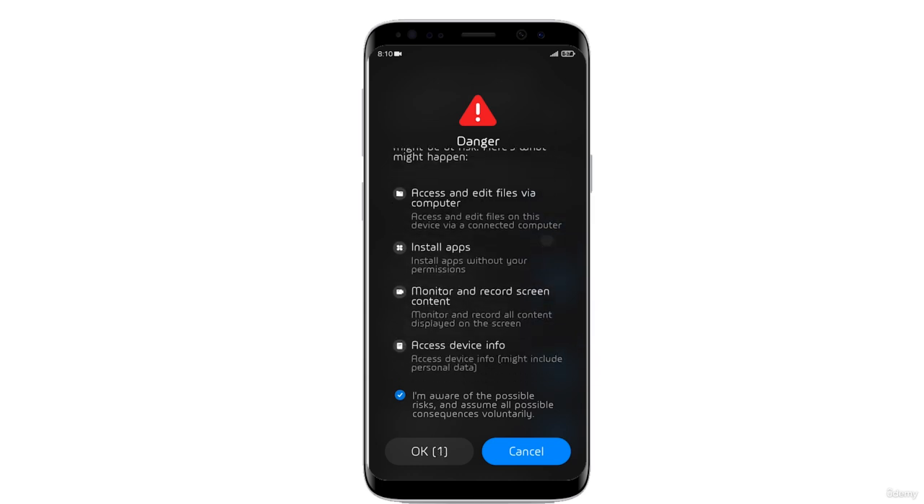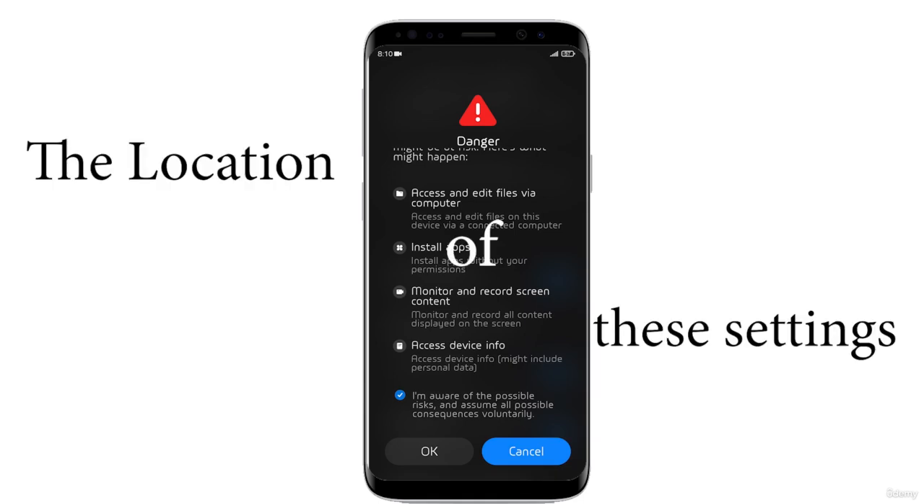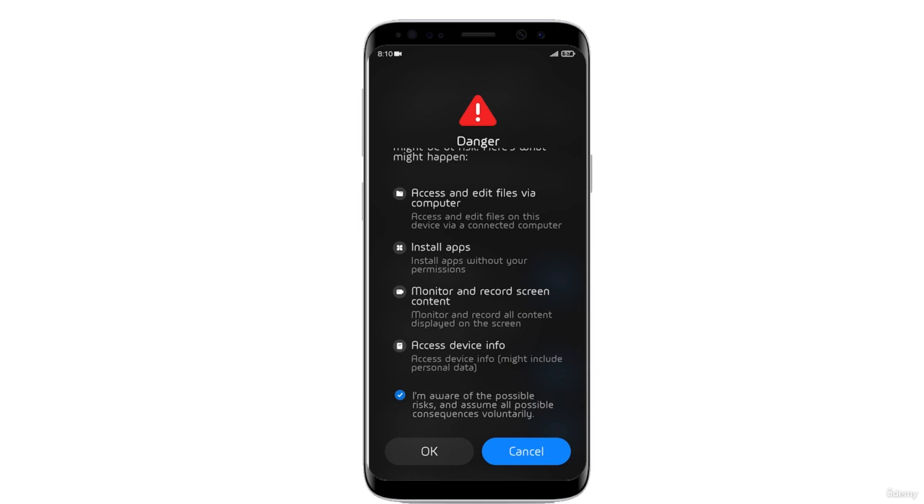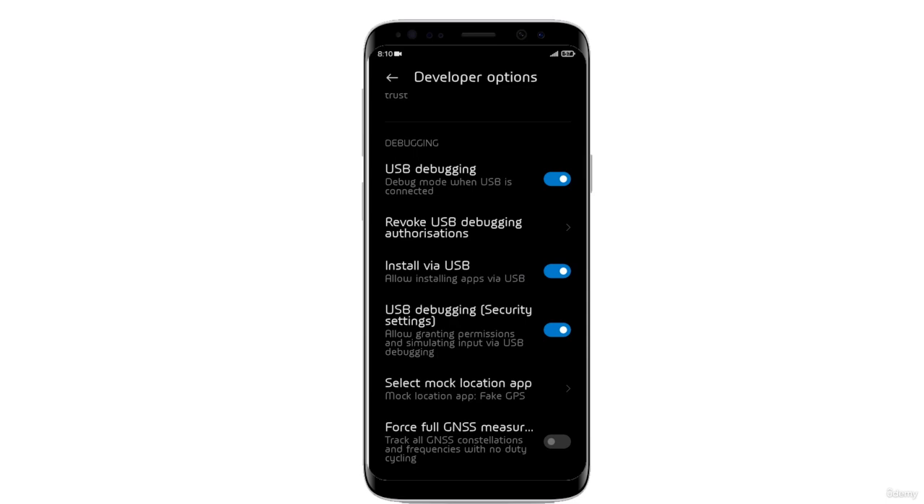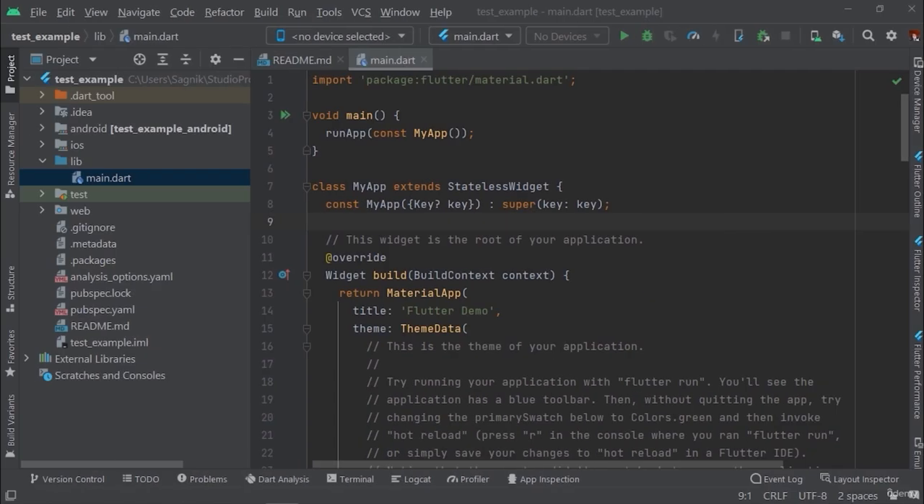I also want to add that the location of these settings is gonna be different depending on the phone. So make sure you search it well or Google it. Let's hit OK. And now you can run your app on your mobile. You can run both release mode and debug mode on your mobile phone.